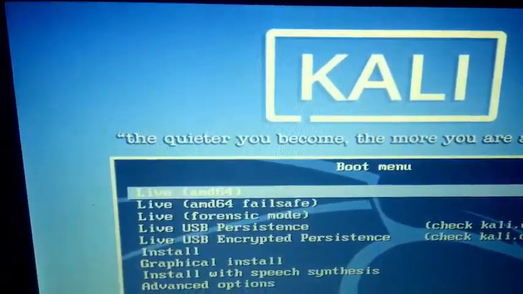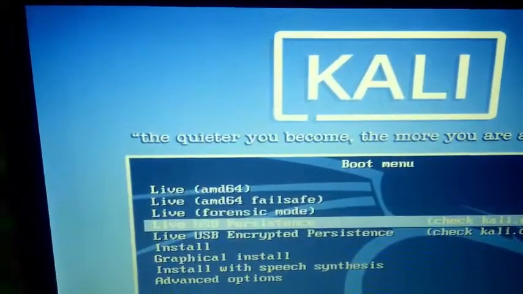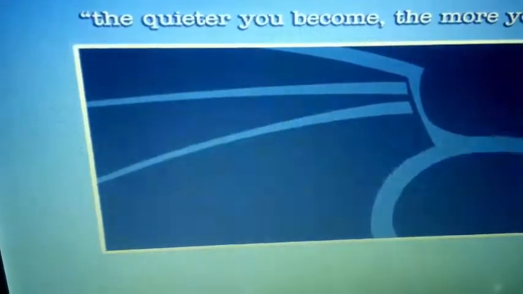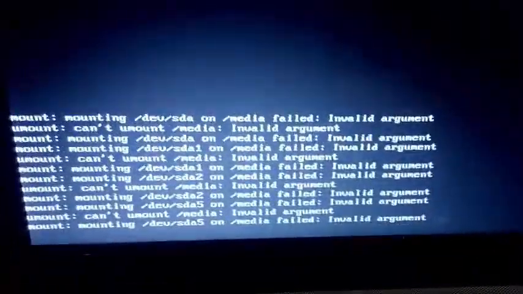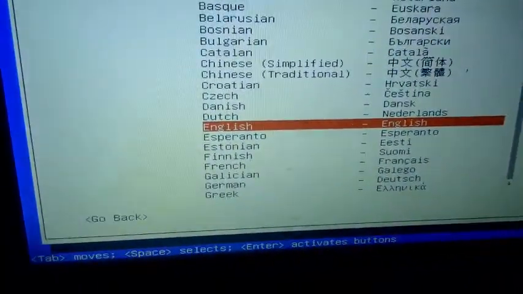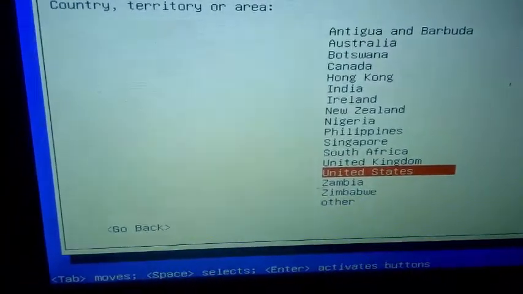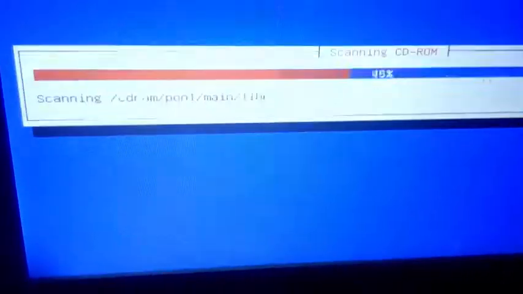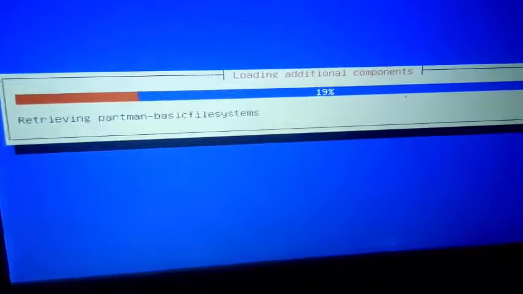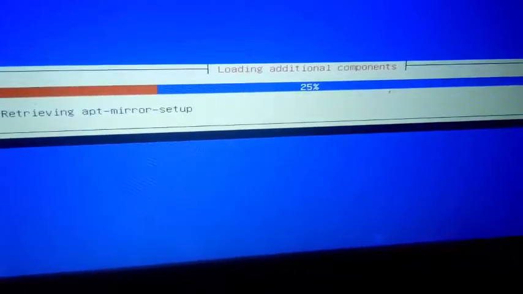Okay, so right now Kali is ready to be installed. I'll just go to install and I will hit enter. Okay, so everything is setting up so that I can go ahead and install my Kali Linux. I'll just choose English, United States, American English, and all these things are going to load for me to install that.